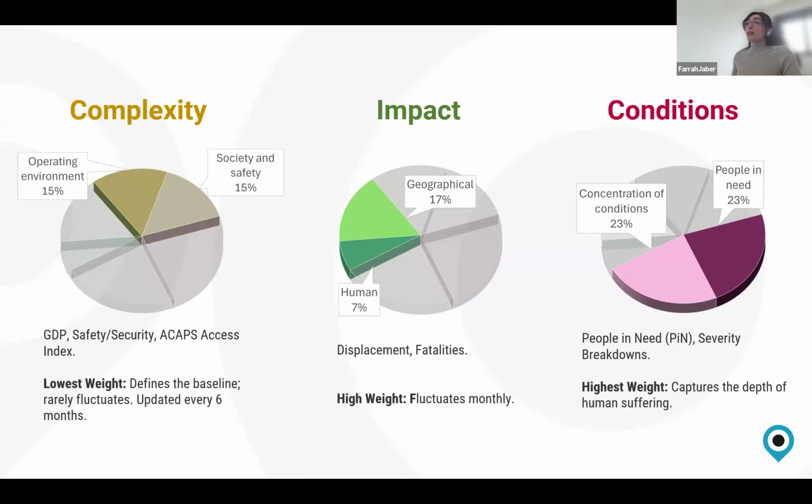Moving on, we have the impact dimension. So the impact of the crisis evaluates the magnitude and the depth of a crisis's effects. The magnitude refers to an absolute scale, so people or the area affected, while the depth reflects the relative scale, so the proportion of the population impacted within a given area. These are derived from displacement and fatality figures, which are some of the key indicators.